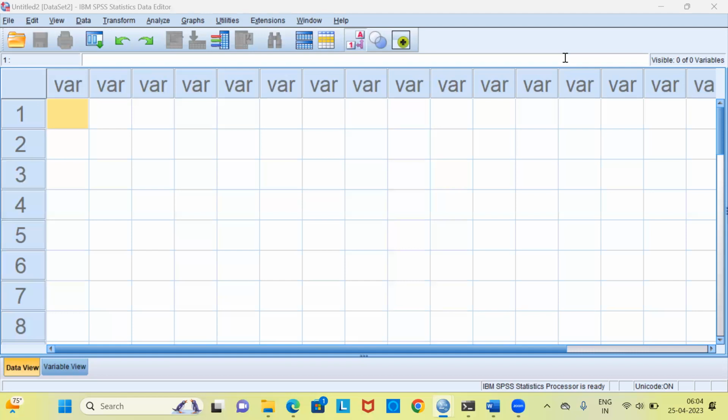Let's begin by asking a simple question. What exactly do we mean by the forward selection method? Forward selection is a stepwise variable selection procedure in which the variables are sequentially entered into the model.